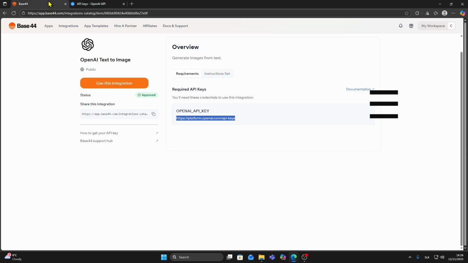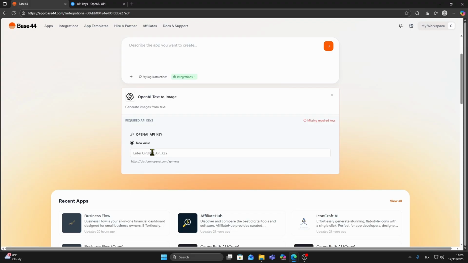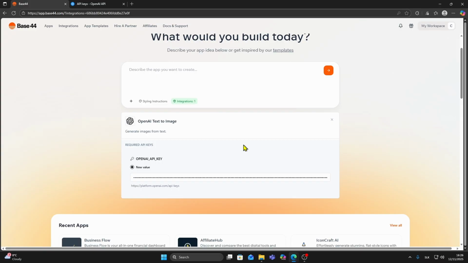Then go to Base44 and click on this button, use this integration. Now you need to paste the key here. And that's pretty much it. As you can see, it's showing me integrations 1. So now you can start generating images from text with OpenAI integration. And that's it. That's how you can connect OpenAI to Base44.